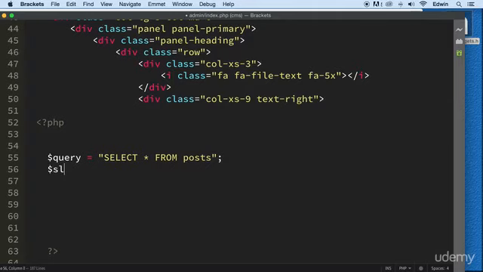So this one is going to say select all from posts. We already have this elsewhere, but for me to go and copy it from another file is going to take me a lot longer than doing it myself right here. So we can do it like this: connection and then query. We've done this many times, so you should be getting very used to this.